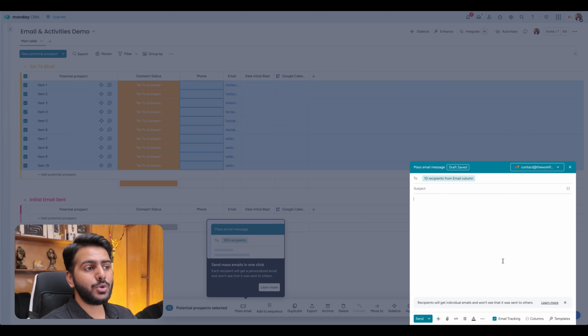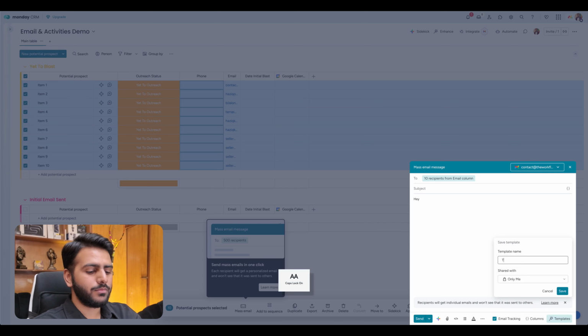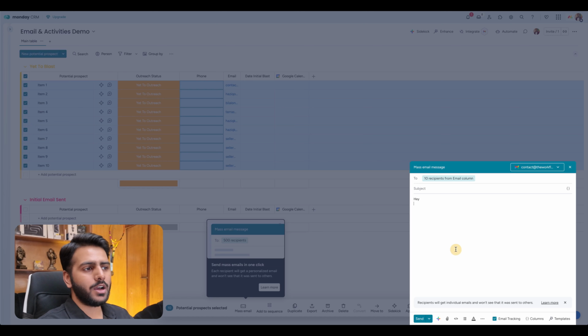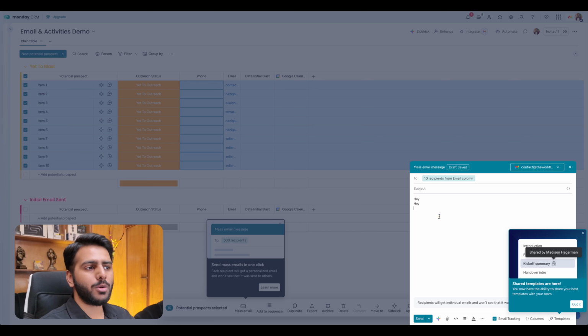And also, if you are sending the same type of email to different prospects in every blast that you do, you can save your email as a template right here. Save draft as a template, and then you can name your template, and you can also choose to share it with everybody in the team. So you don't have to draft an email every time if it's the same email that you're sending in all the different blasts. You can just choose from the templates, and this email template would pop up right here.